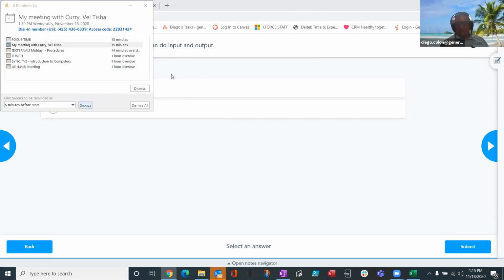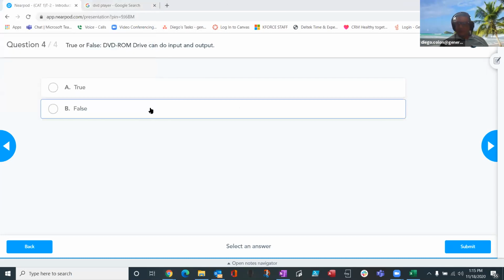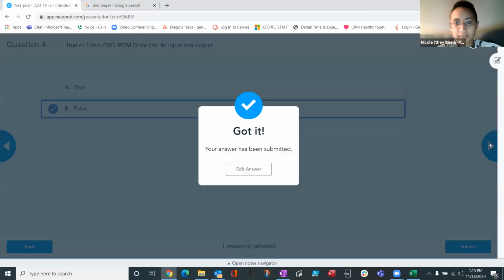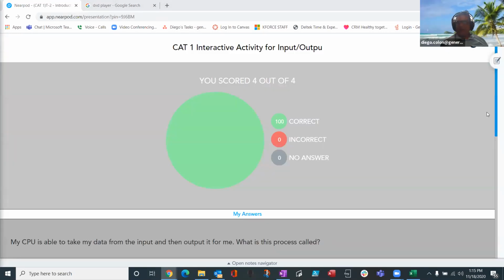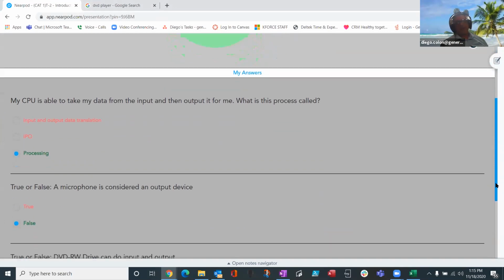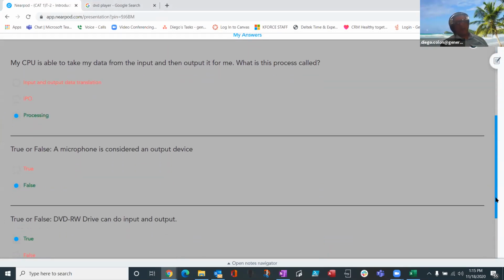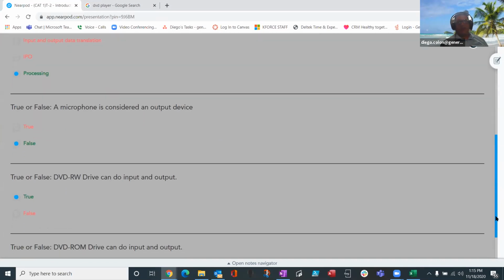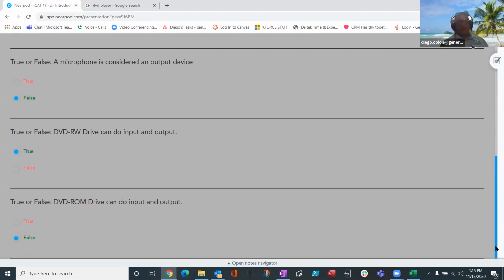Okay. Let's share and see what we got. Woohoo! We got 100%, guys. So we said number one was processing, which is correct. The actual input and output through the CPU is the processing part. We've stated that the output is false for a microphone because it is an input device, and the variance between the actual two drives themselves.